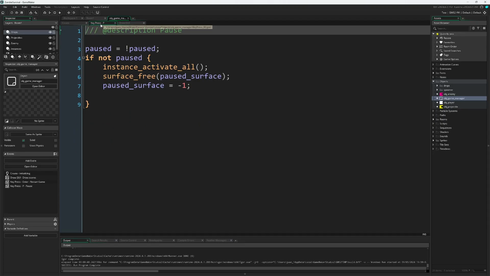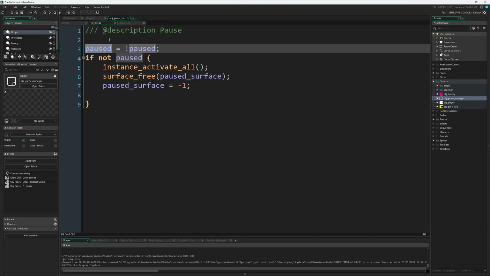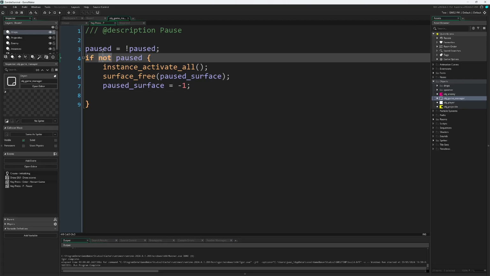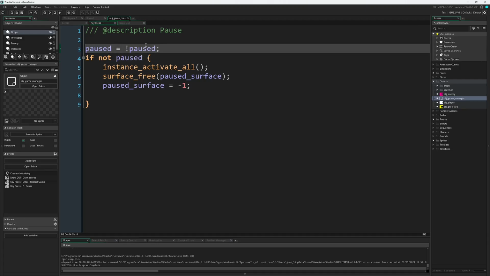Moving into our key press P event, or whatever character you have selected for your program. In here, we're going to take our paused variable and set it equal to the opposite of its current value. So if we are not paused, we will now be paused. If we were paused, we will now no longer be paused. That's what this line does. It simply flips that.